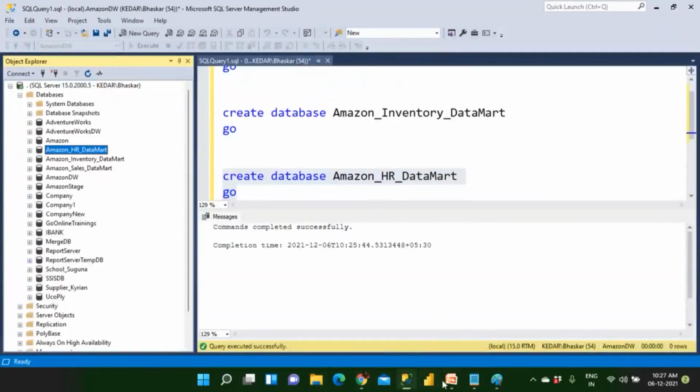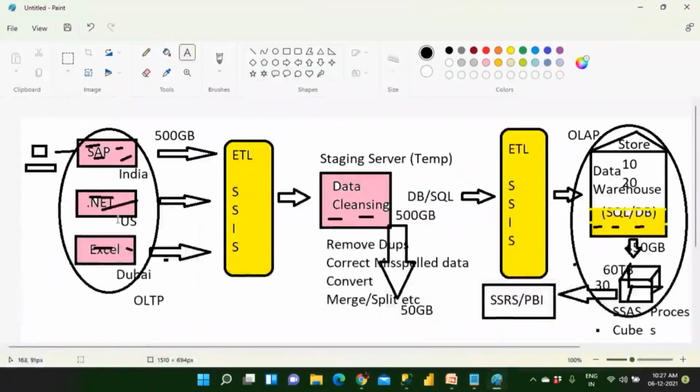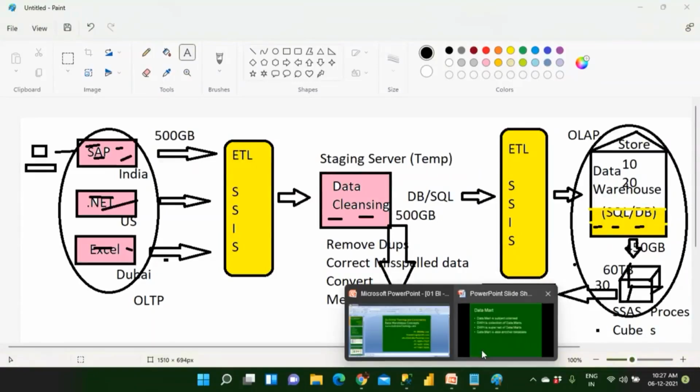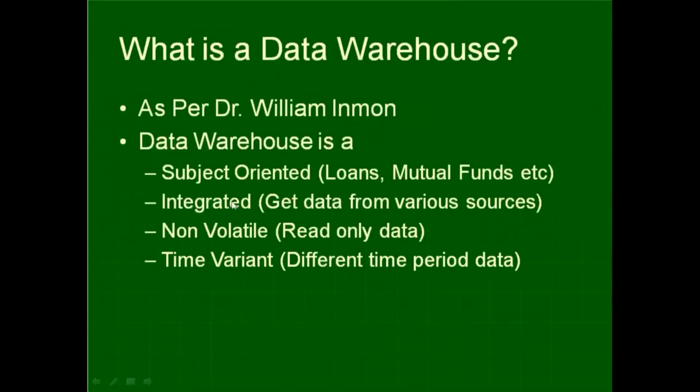Now all the data from different sources will go to the loans folder, will go to the credit card data mart, the sales data mart. So that is the second point. You create like that. Integrate means get the data from different sources and dump it into loans. This data should go to the loans data mart, and sales data should go to the sales data mart. Non-volatile means read only. It is historical data, nobody should modify it.